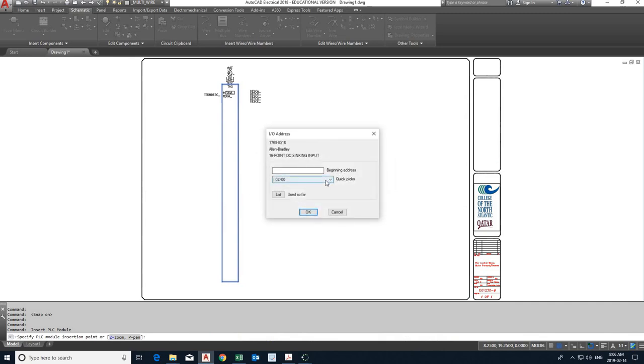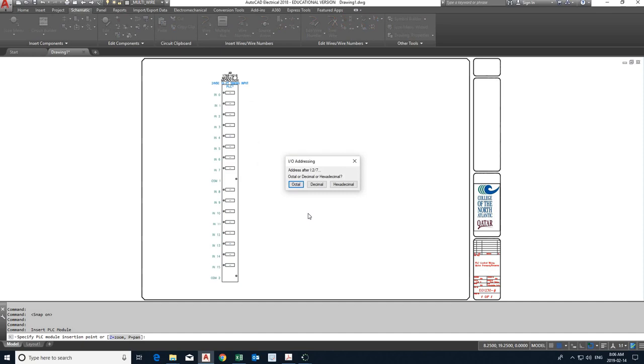Now it says, what's the beginning address? It gives you a suggestion, I02/00. So you will see some redundant zeros. I suggest you type I:2/0 without the preceding zeros, and then say okay. See how it populates it? It populates the module with the addresses.